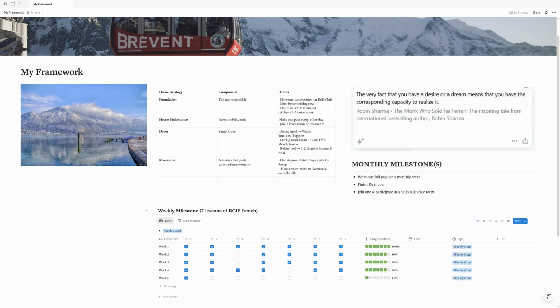And then up top, we have our weekly milestones. For me, I have 7 lessons of RCIF French. If you are a learner of French, this is a really good website. It basically takes excerpts from news coverage and makes little lessons on them, like little quizzes and lessons. I like to read the transcript and go through the transcript, try to find any words that I don't understand yet, translate them, reread it, then write it in my own words, and then go back to the test portion of the website and take the test based on the article.